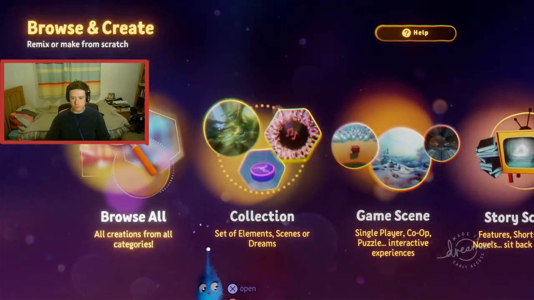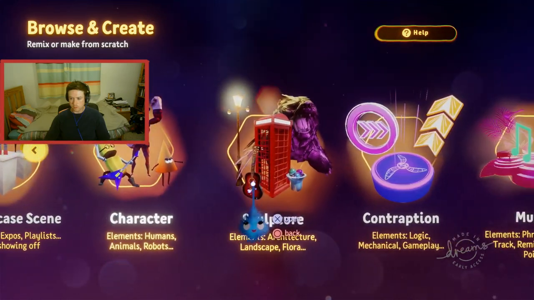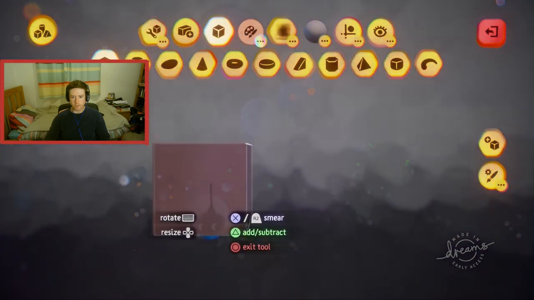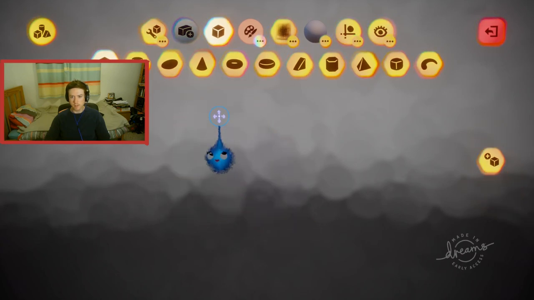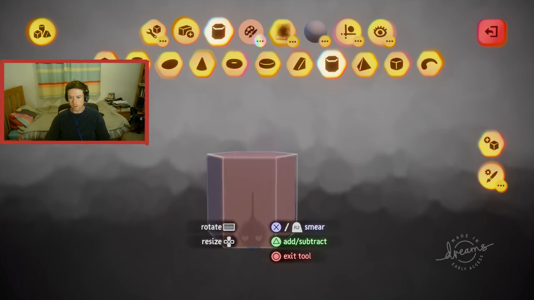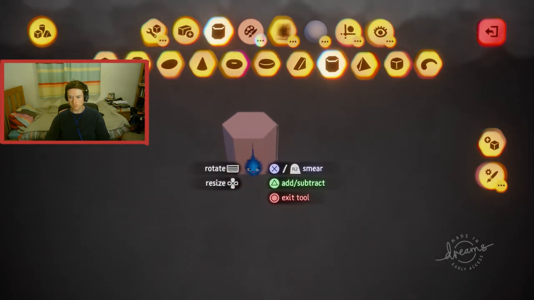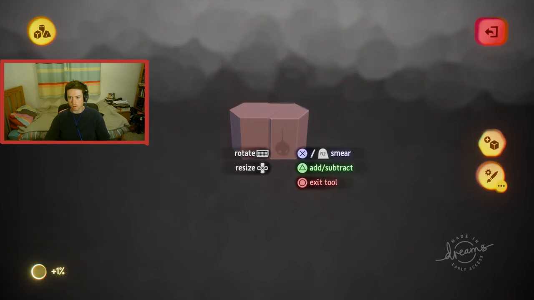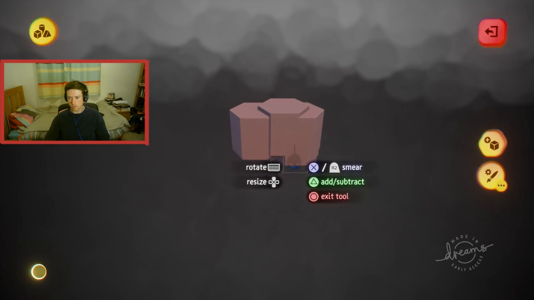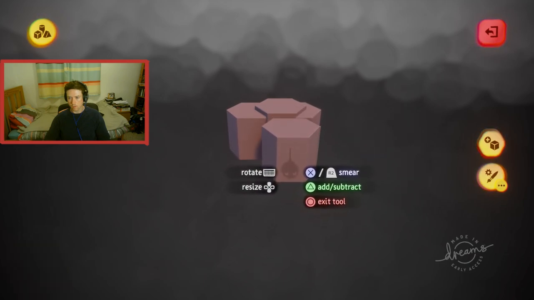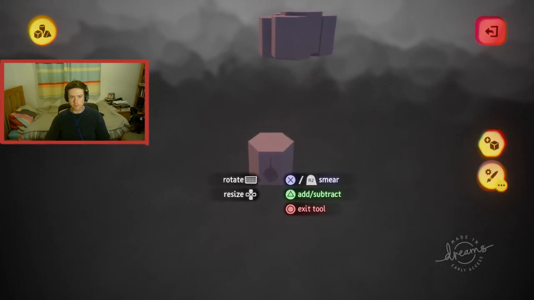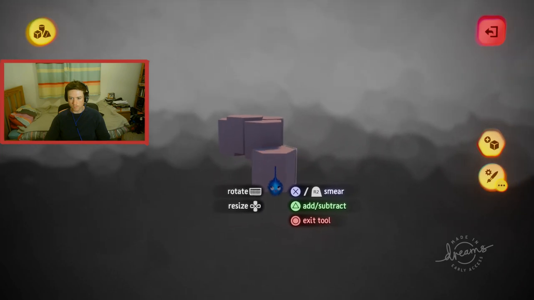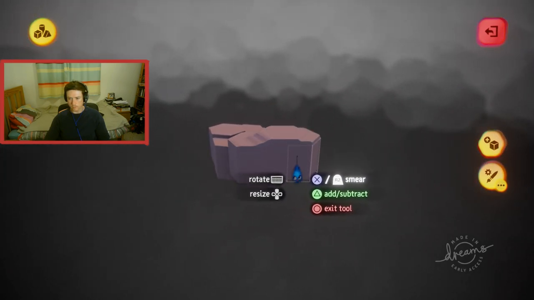I'm gonna jump into sculpture a minute. Start fresh. Right, hold on. Maybe this is a bad idea. Hexagon. If I hold, I think if I can hold there as well, I can.